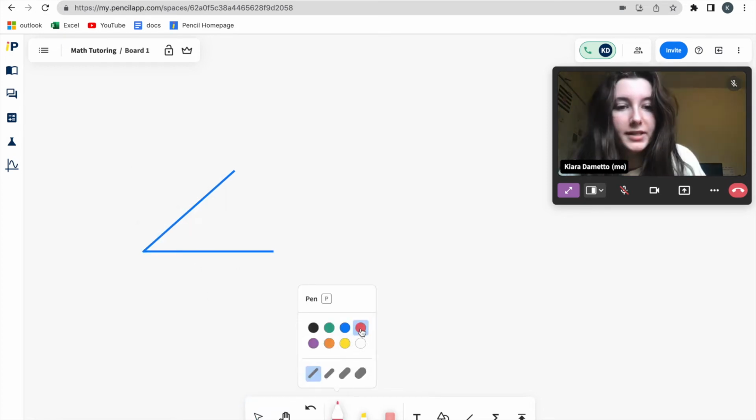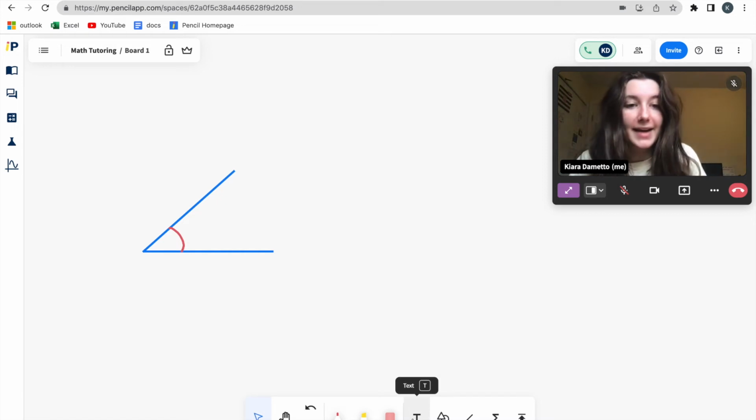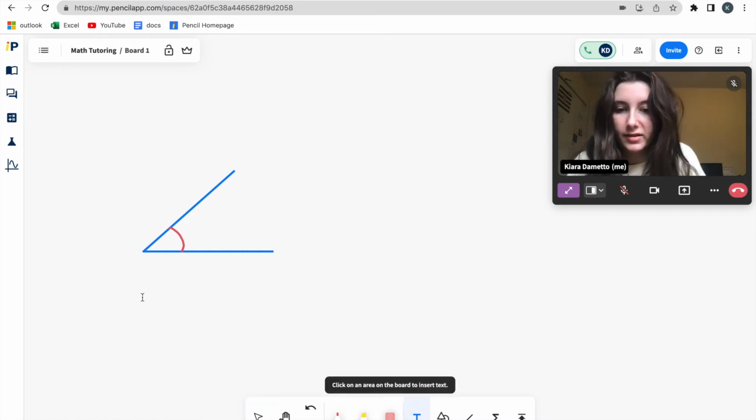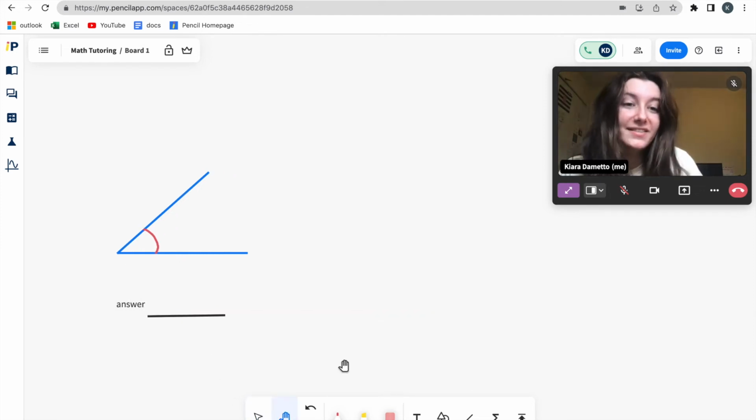I'm also going to be drawing over the angle I want them to calculate. And I'm also going to be using the text bar just to give them a place to put in their answer. This is an infinite whiteboard, so I can take up as much space as I want to put in as many angles as I want.